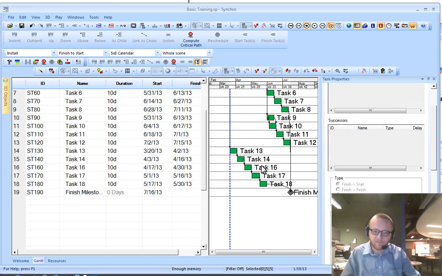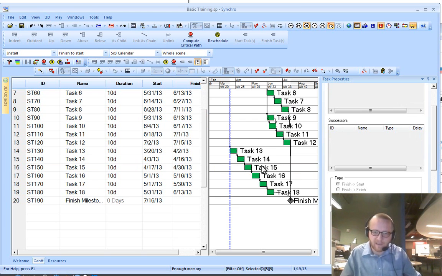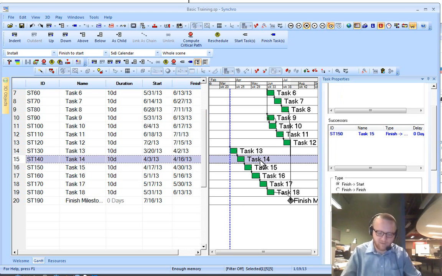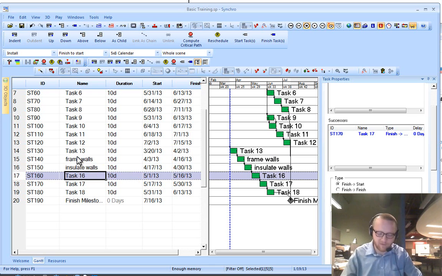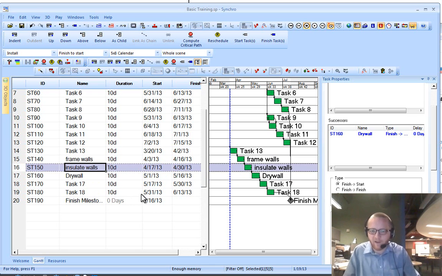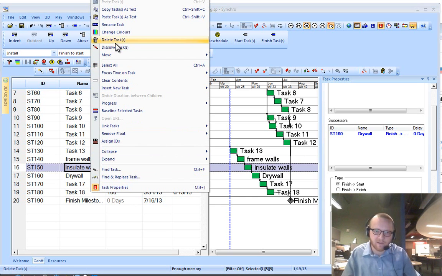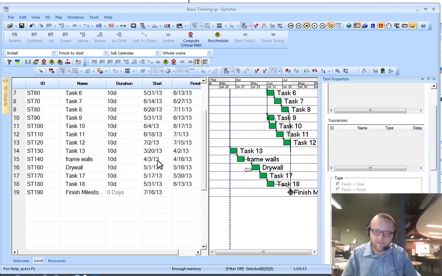That could be something like this: frame walls, insulate walls, and then we're going to do drywall. If we found out that in this section we didn't have any insulation, we can just say dissolve that task, and now we're going to go straight from framing walls to doing drywall.